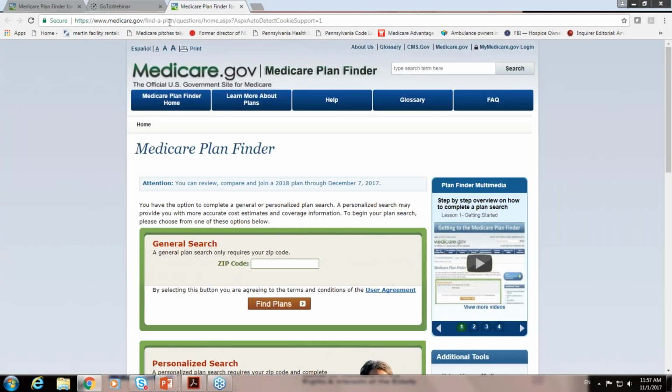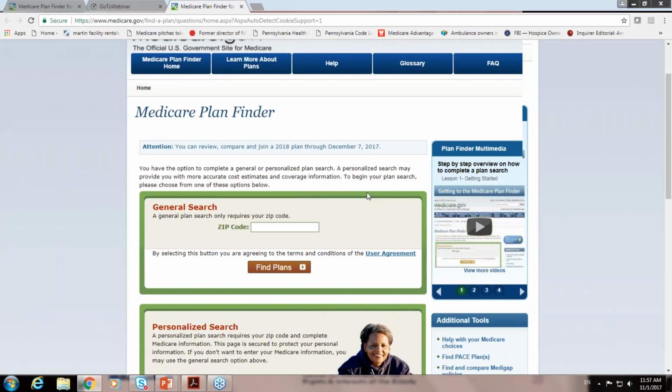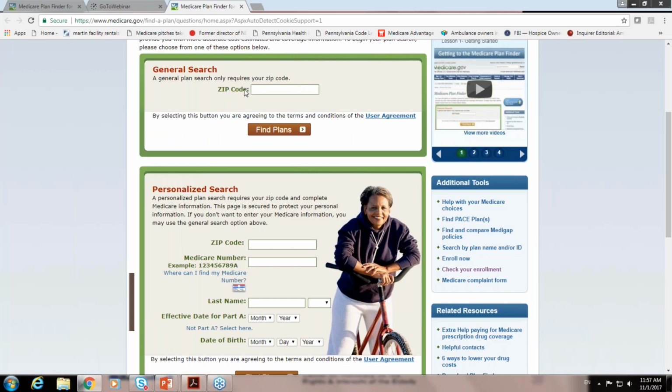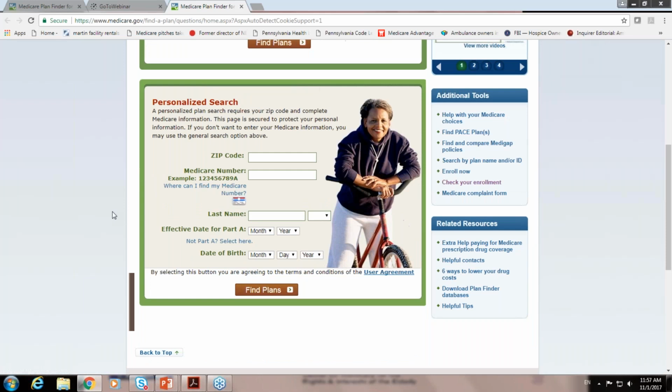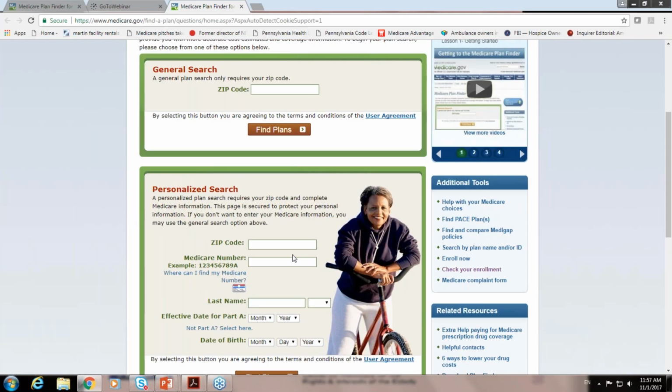So you can go to medicare.gov. You can either just do a general search where you put in your zip code and you can find your plans, or you can do a very personalized search. Just to let you know, this is a secure site. I know some folks are wary about putting in private information, but it is a secure site, and this is the tool that we use in helping folks to compare plans.